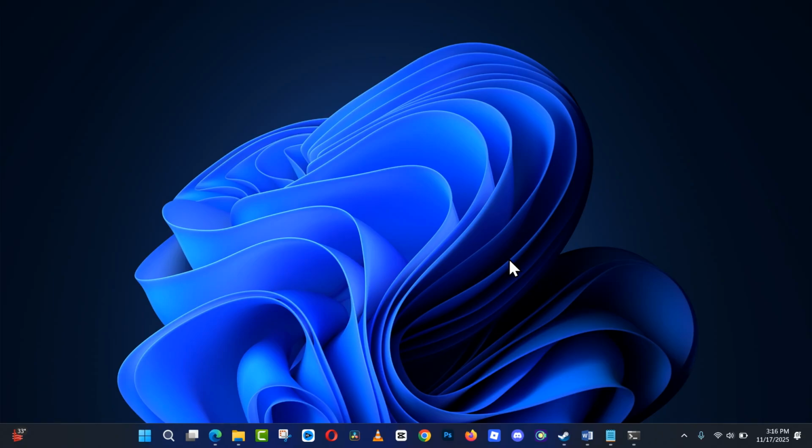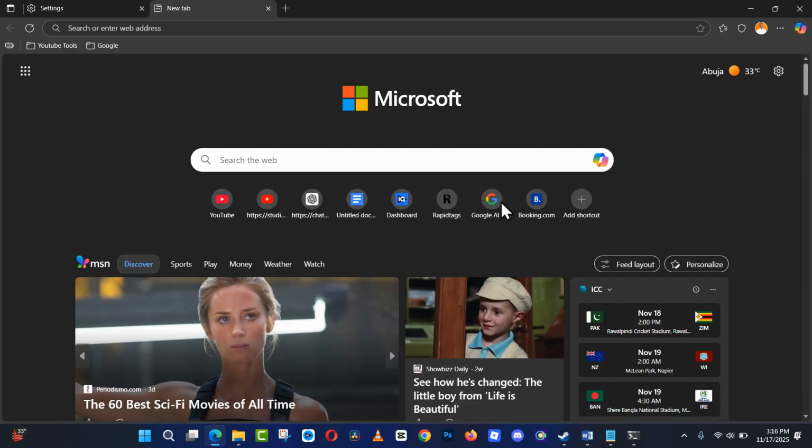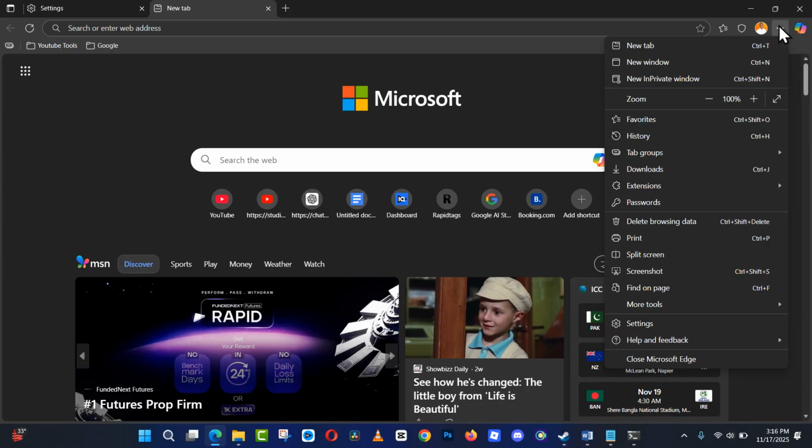In this video, I will show you step by step how to change Microsoft Edge background. First up, after you open up your Windows, open the Microsoft Edge browser. After you open the browser, click on this three dots. So from this option, scroll down, go to settings.